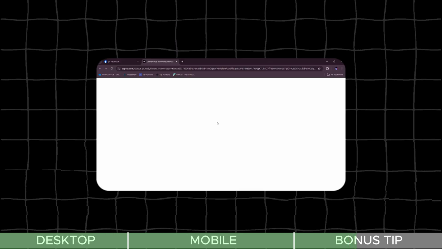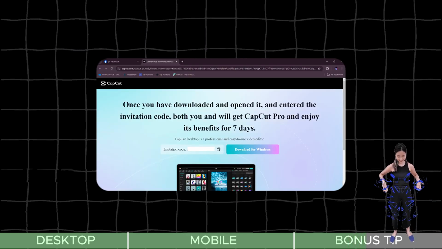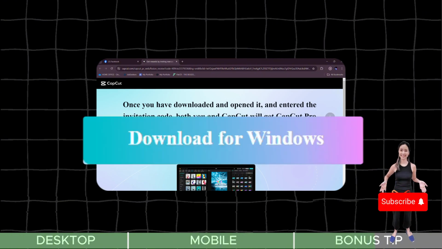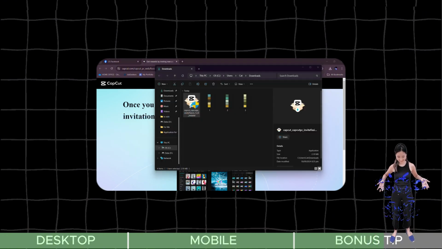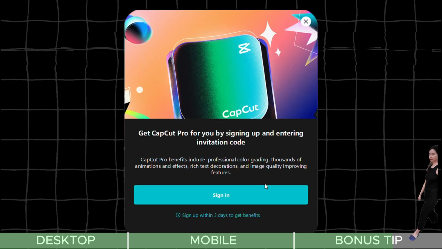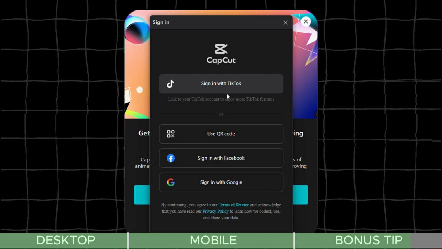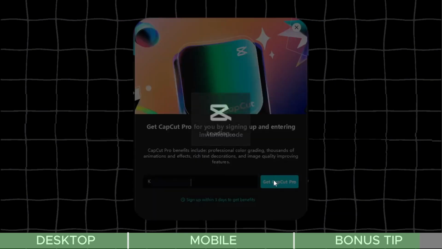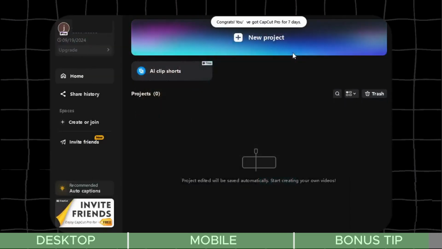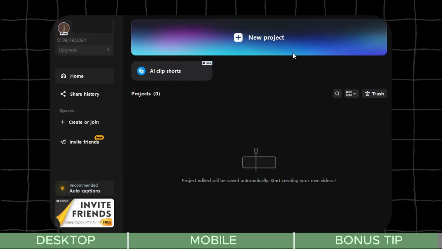After clicking the link, the Capcut website will appear on your PC. When you see the download for Windows option, click on it. So, on desktop, once the Invite Friends option is loaded, you'll notice the Sign In button. Click on it to log in using your Google account or another option. Enter the code and you'll have free Pro access. All you need to do is copy the code, download it on Windows, and that's it.